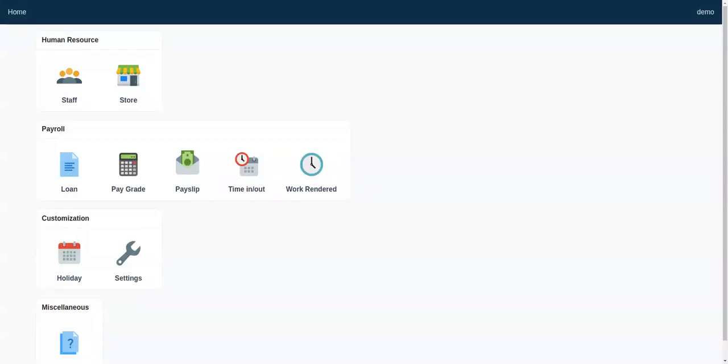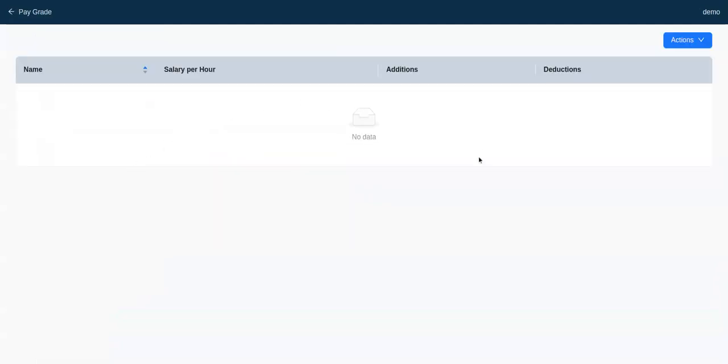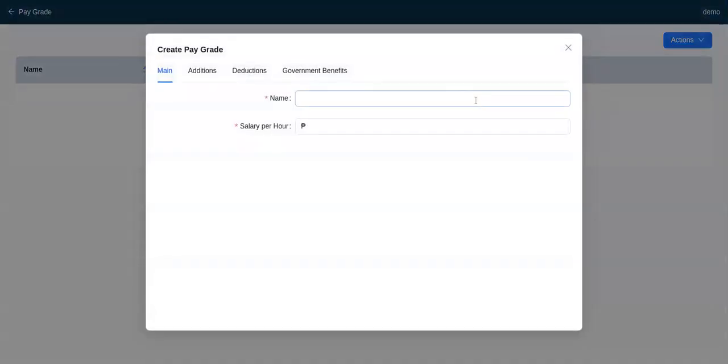Now we will be discussing how to create, read, and update pay grades using the pay grade module under the payroll subtab. As we can see, we currently do not have any pay grades yet. So let's go ahead and create one. We're going to give our pay grade a name and a salary per hour. If we assign this pay grade to a staff, their salary per hour would be 100 pesos.